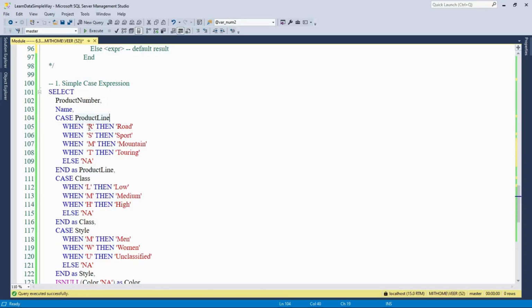Carefully understand, okay, product line is representing all these values, meaning the table has a column called product line, and that product line column has values called R, S, M and T, right? All of these are the defined values within this product line column. But we do not want to display those values for the output. We want to show the user a meaningful value so that the user may understand what this R represents, what this S represents, what this M represents and T represents, right?